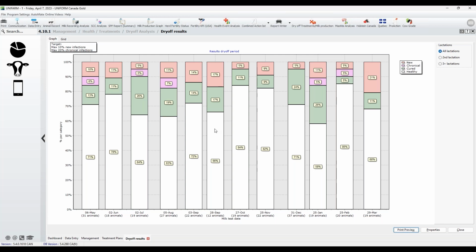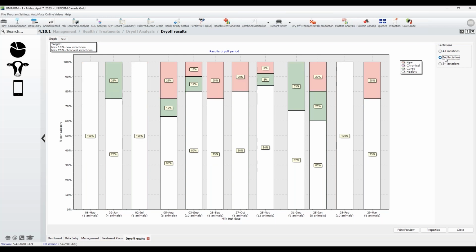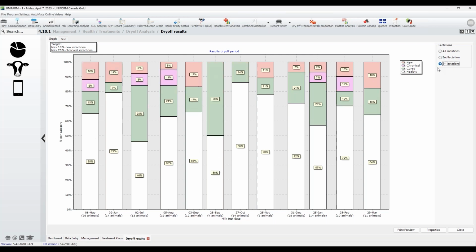So this can be demonstrated on all the last milk tests, and you can evaluate if you're doing better or doing worse, or what's going on. If you feel like you have a lot of cows that are coming back high, well, this can really confirm those thoughts. You can choose if you want to see all lactations at the top right-hand corner, or we can choose second lactation only, and it'll show them on the bar graph, or third plus lactation.